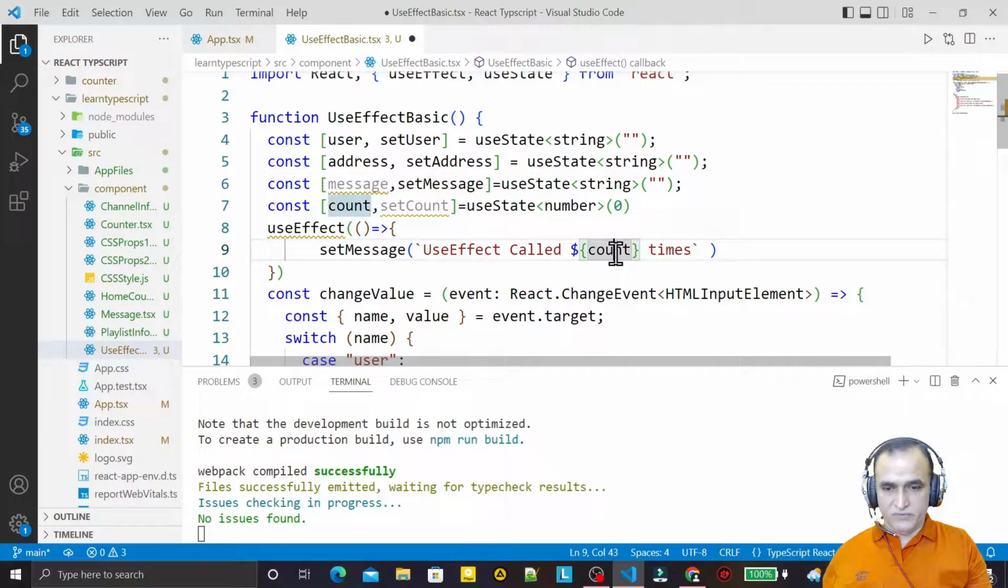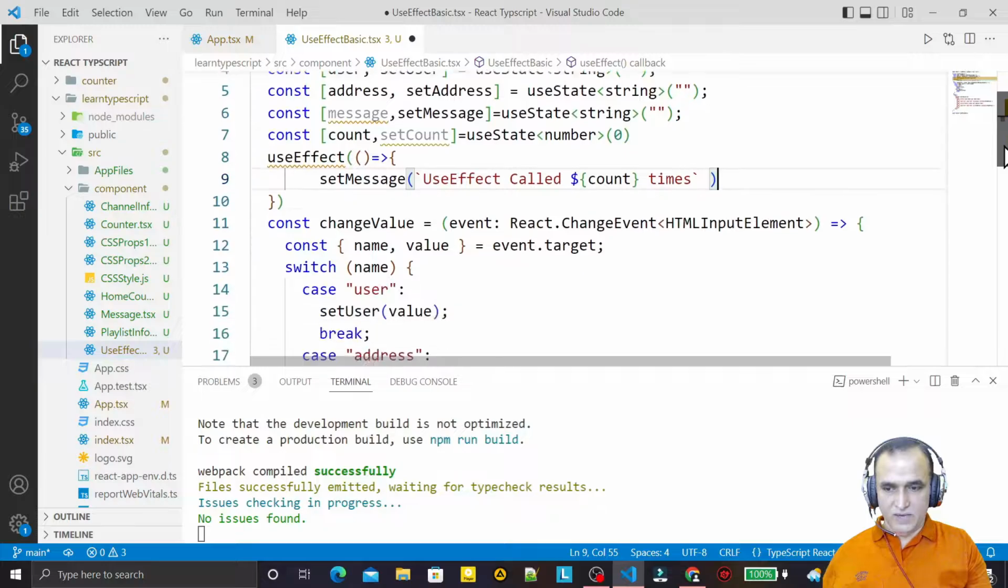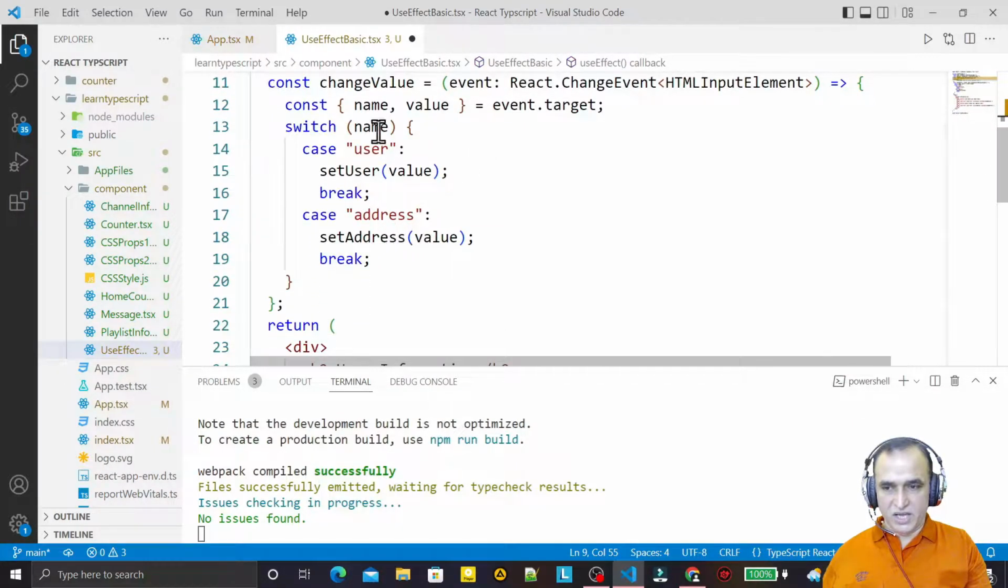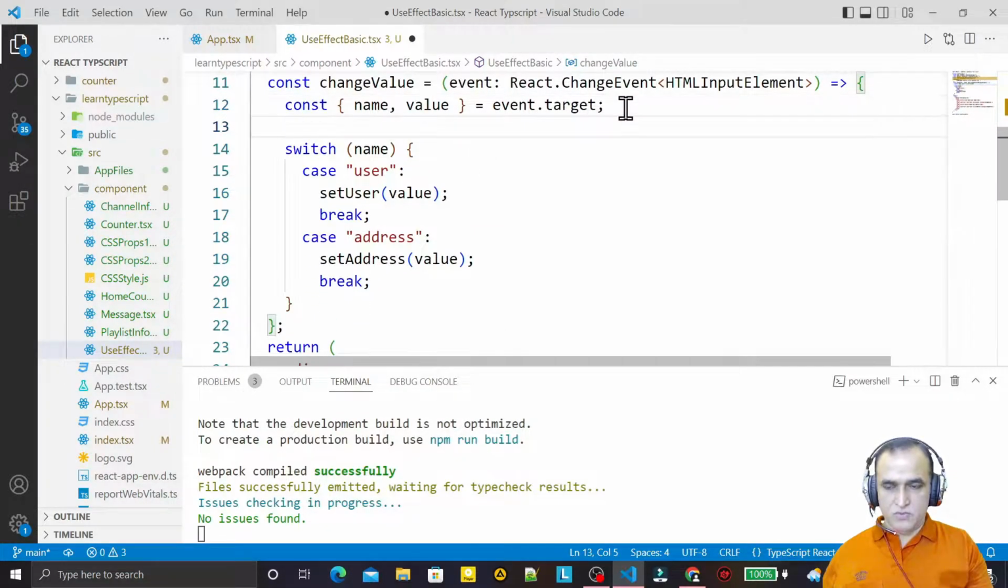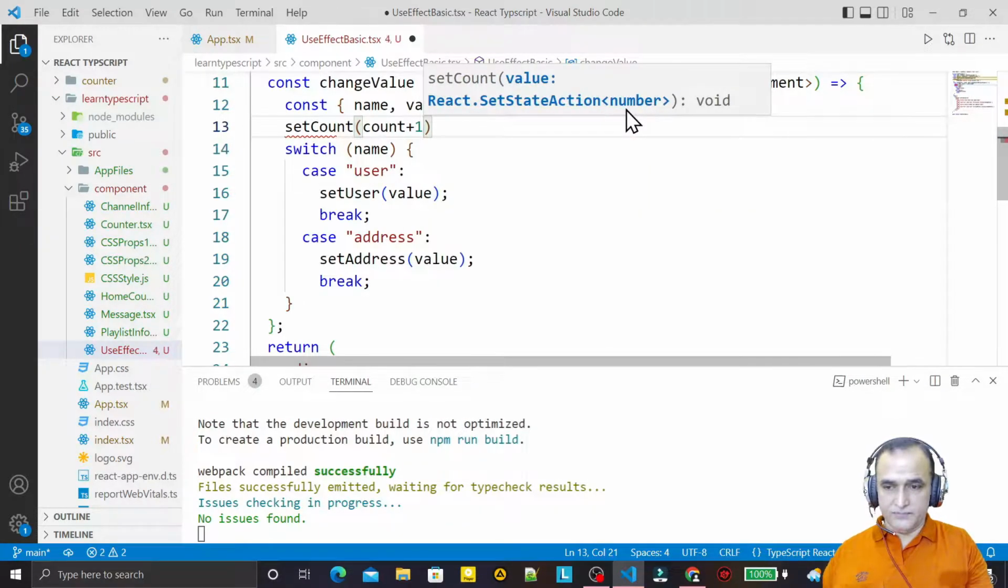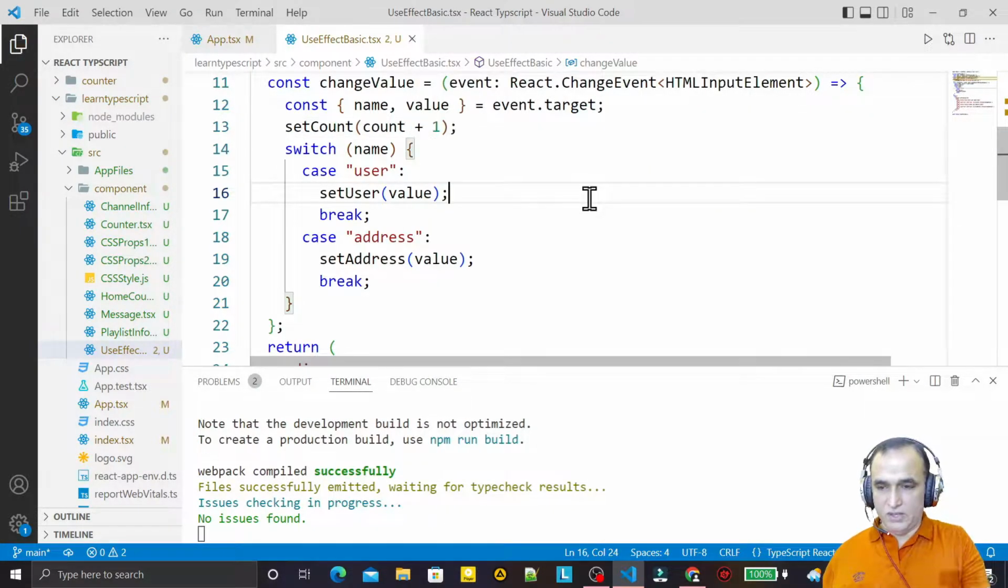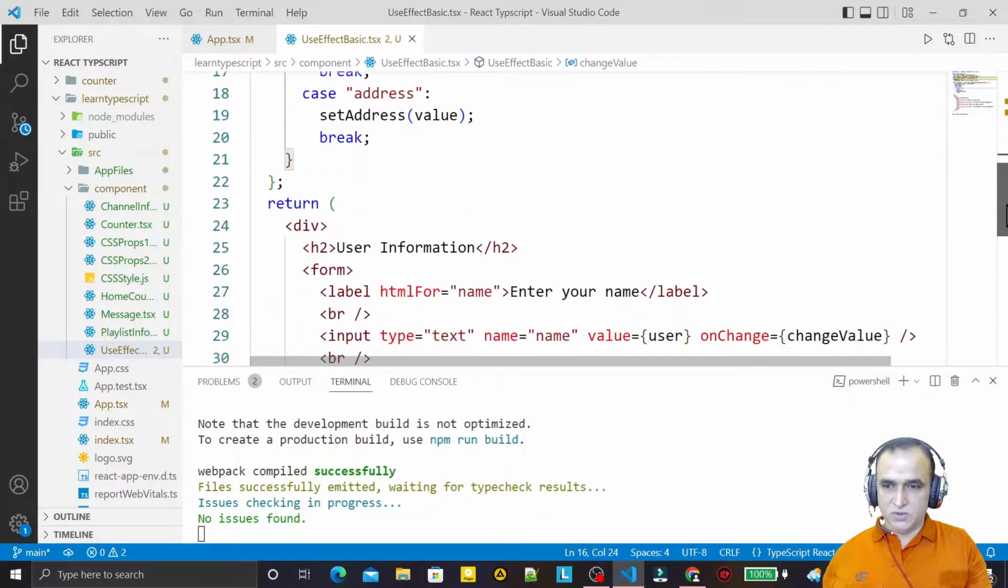So this count will display here, but I need to update it, so I will update it whenever we change anything in this text box. Then we say setCount is count plus 1, so that the count value will increment every time we make some changes.